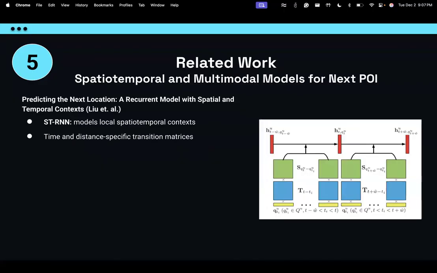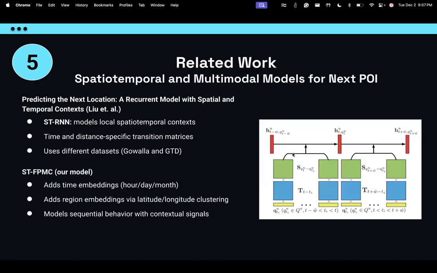Here is some information on spatiotemporal models. One example is a paper called STRNN, which essentially models spatiotemporal contexts. This is different from our FPMC model, which is much simpler compared to an RNN. This is another work that uses time and distance-based transition matrices and an RNN-based approach, which is also a really interesting way to do it. However, this paper doesn't do it on the Yelp data set. It does it on a different data set, but it's fairly close.